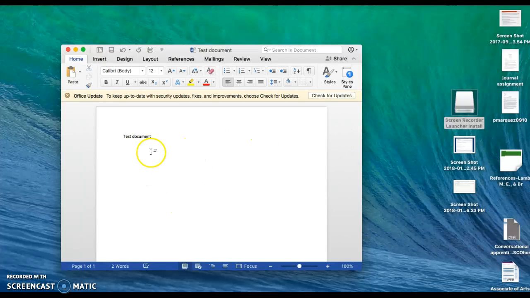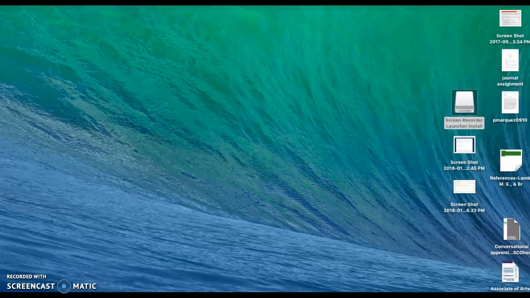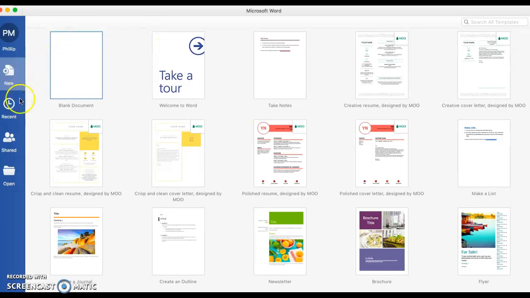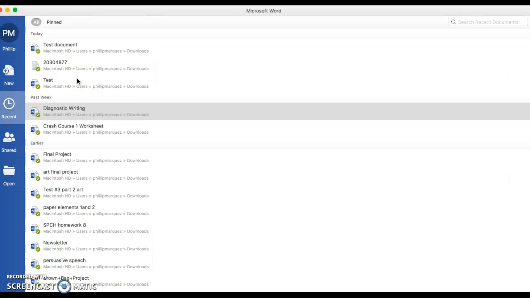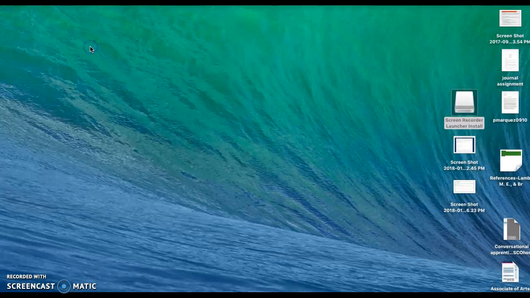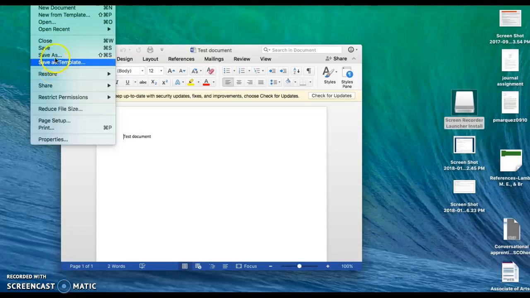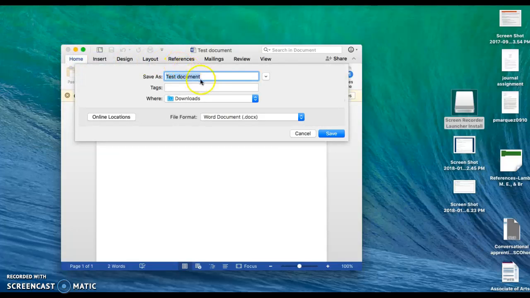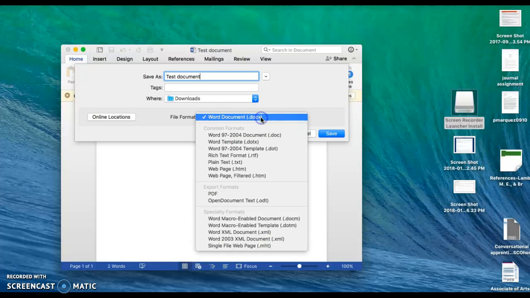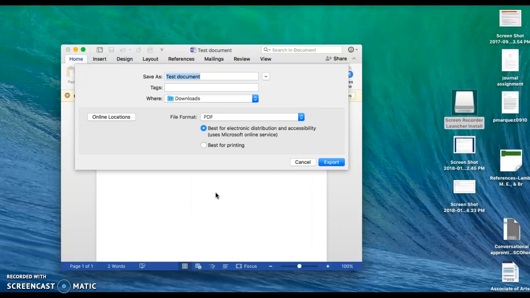So if you've already done something in Word, this is going to be how you convert it here. So we're going to go back in, go to Recents, test document, open that up. Click up here on File, and hit Save As. We keep it the same name there. And down here, instead of Word, we're going to show this export formats, and it's going to be in PDF.